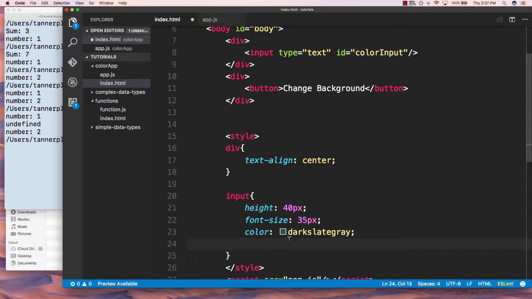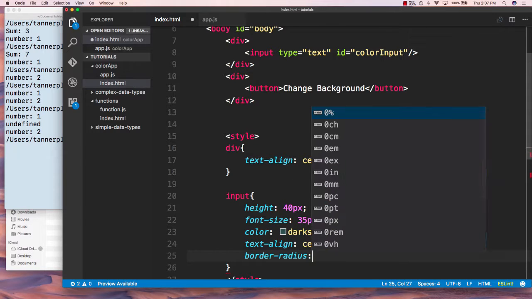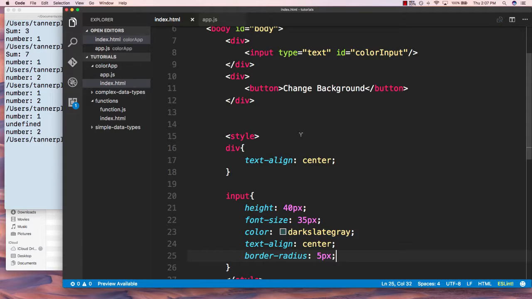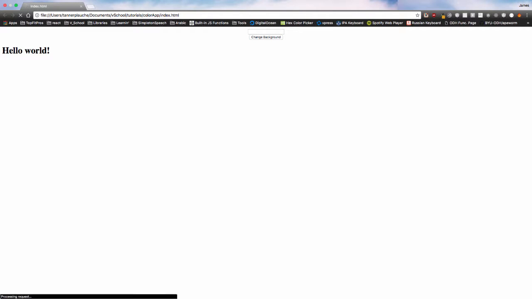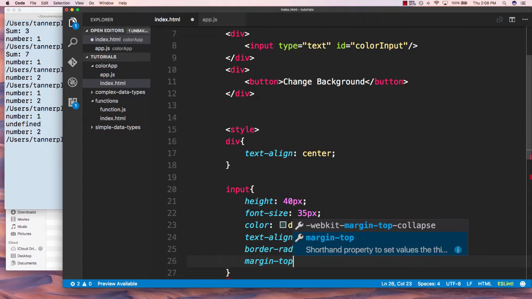CSS has a bunch of colors built into it. And let's say text-align center in here. And let's also give this a border-radius of 5 pixels. That'll just make the corners of the box a little round. So if I type something in here, we have some slate gray text, and the text is always centered in the middle. And I want to bring this down a little bit, so I'm also going to give this a top margin. So I'll say margin-top, and I'll just say 20 pixels. That should just bring it down from the top of the screen a little bit.